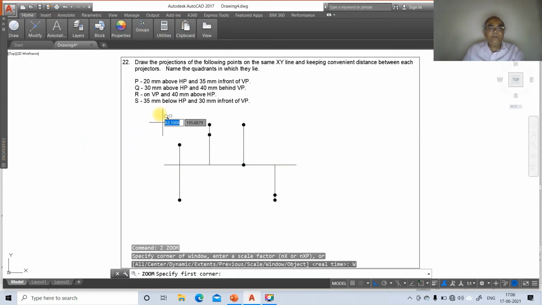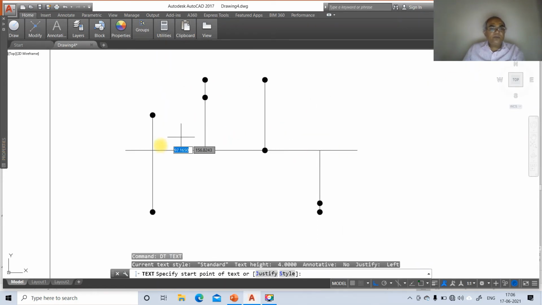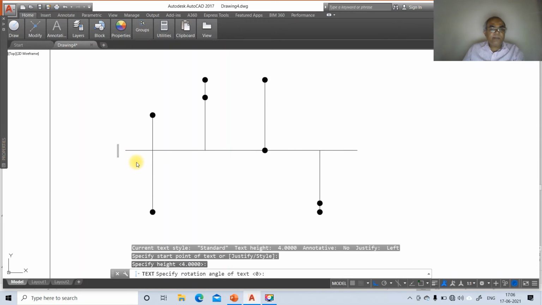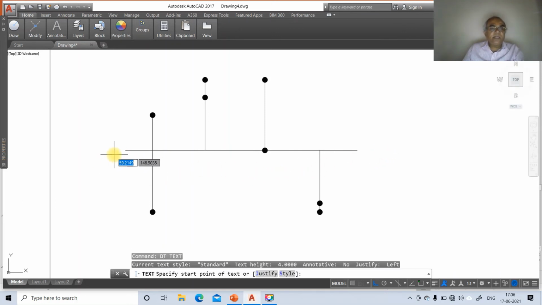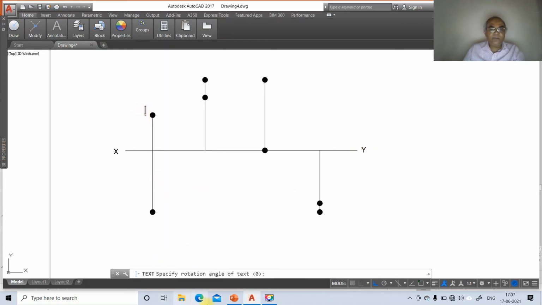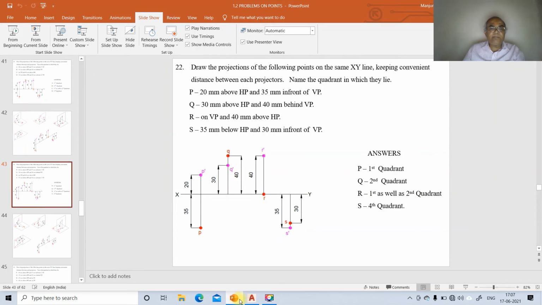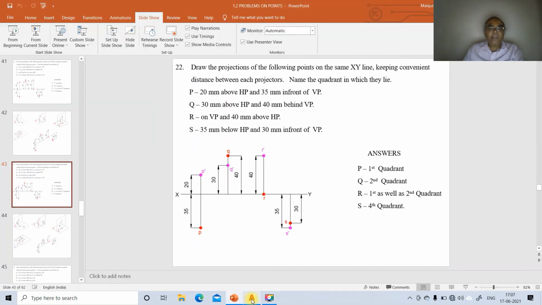Then go to zoom window, then go to dtext, put the caps lock on, type X and go to dtext, select this, specify height as 3, then type it as capital X and you type it as capital Y, then this as P dash and P. So here it will be P dash and this will be P, then again Q dash.